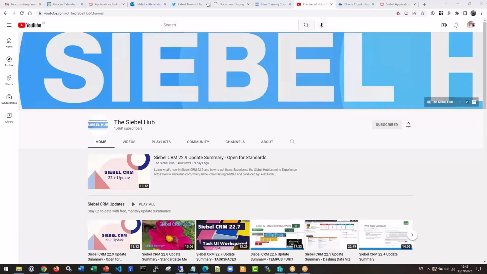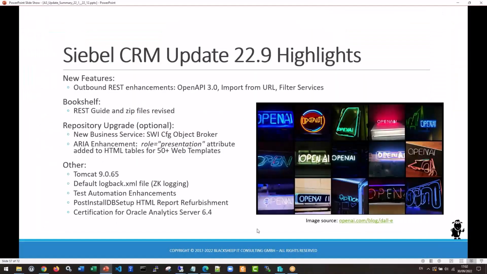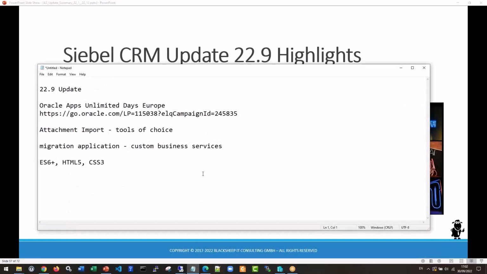And let me show the program, the agenda, what we have in mind for today. Of course, let's talk about Siebel 22.9, which is the update of the month. And then there's a bit of announcements on Oracle's side, talk about the Apps Unlimited days a bit. And then I have just selected a few topics which I worked on over the past weeks, like attachment import, custom business services for migration, modern ES6 ECMAScript with Siebel. So that's just a few topics I have.